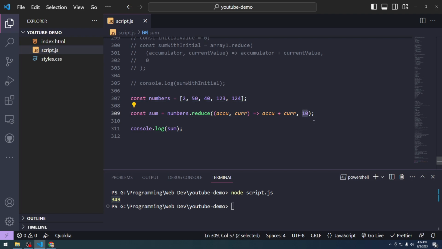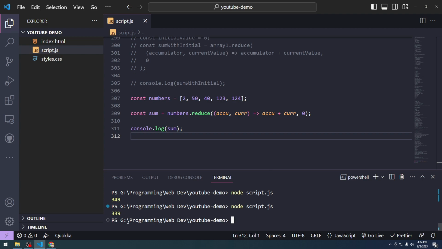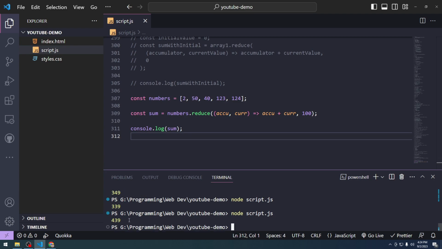Usually you want the initial value to be 0 to get the whole sum of this array, because we want to start from 0 and then add all of these to get an accurate result, which is 339. But if we want, we can start from 100 as well. So now we'd get 439, because we are starting from 100. This is the starting point. We should provide 0 to get a sum, and then it is going over each and every element.